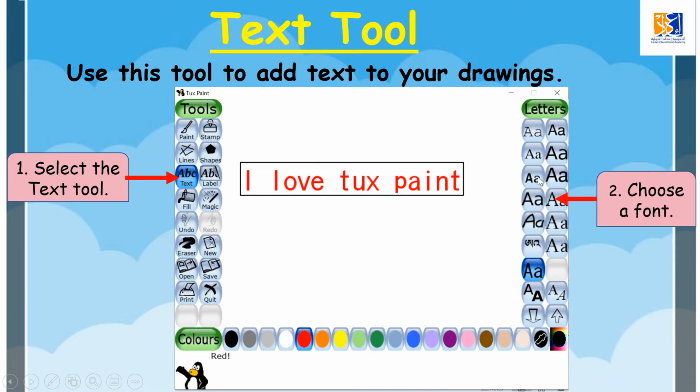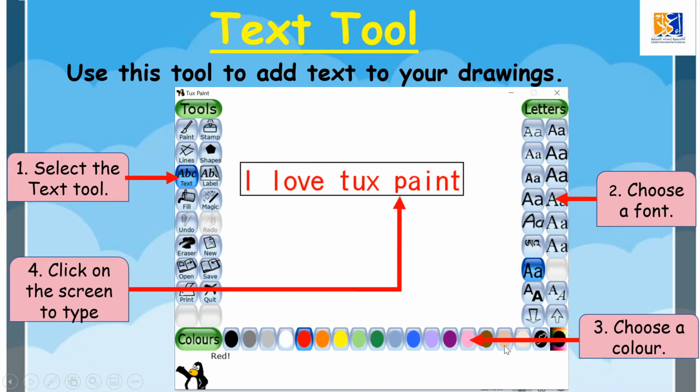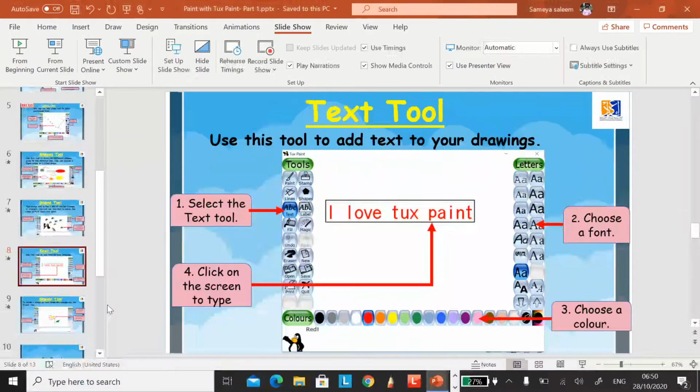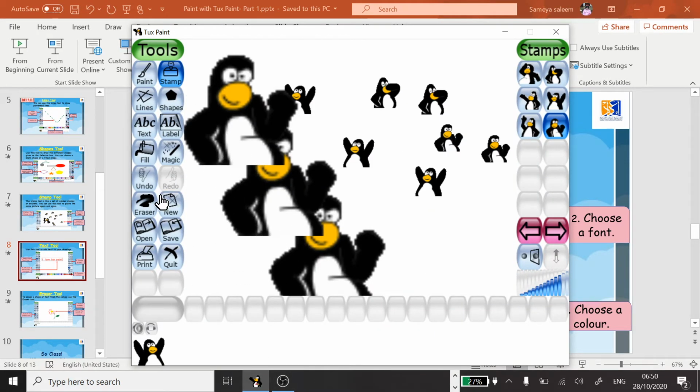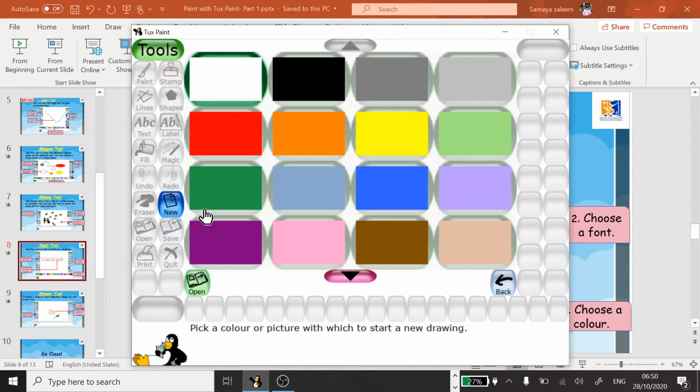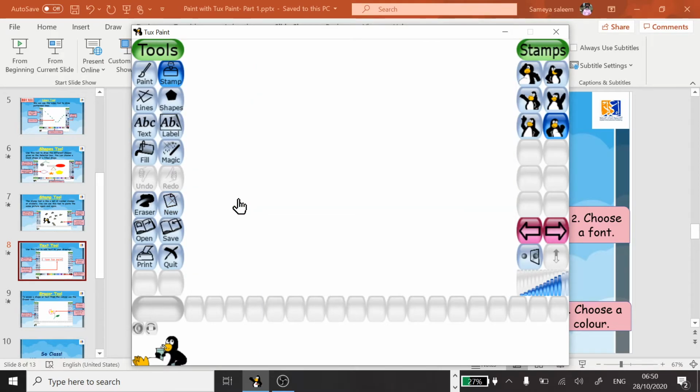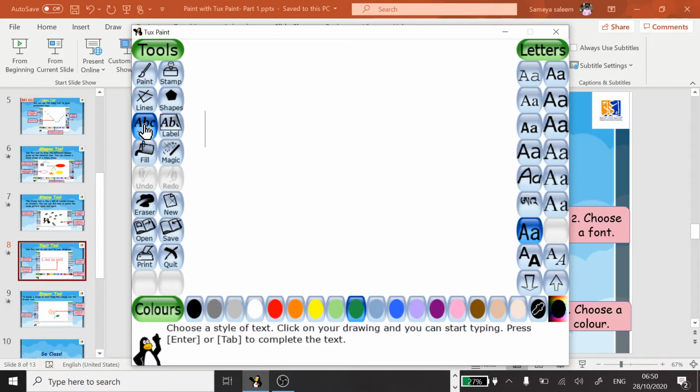Choose a font. Choose the font letter. Choose your color. And click on the screen to type. Let me show you now. Now I'm done. Click on new, empty. Now I want to add text. Look for the text tool. Text, ABC, text. Click on this. You can see the mouse has come here.